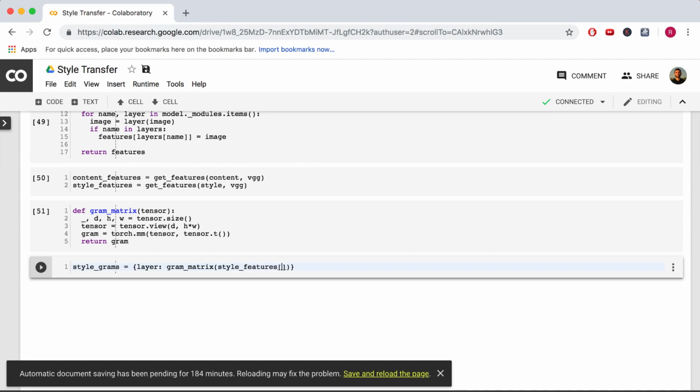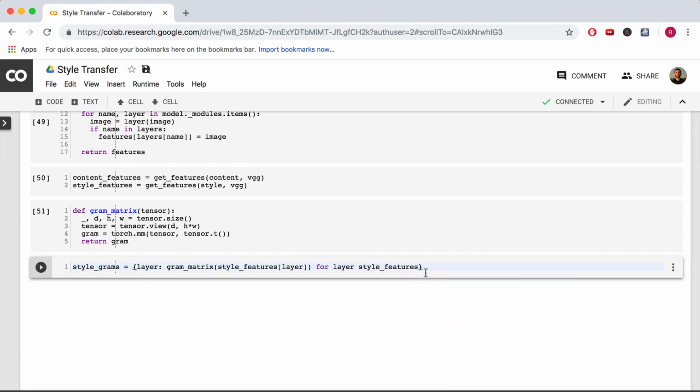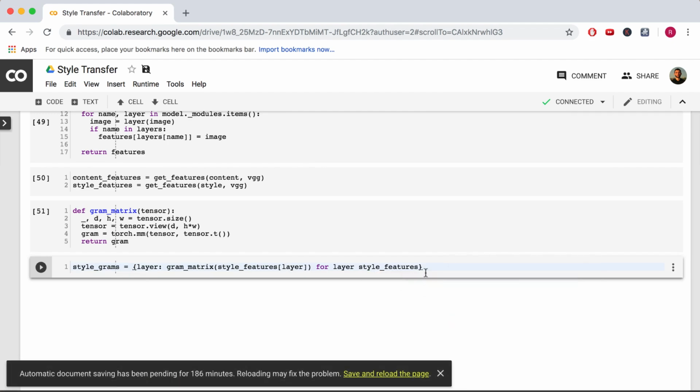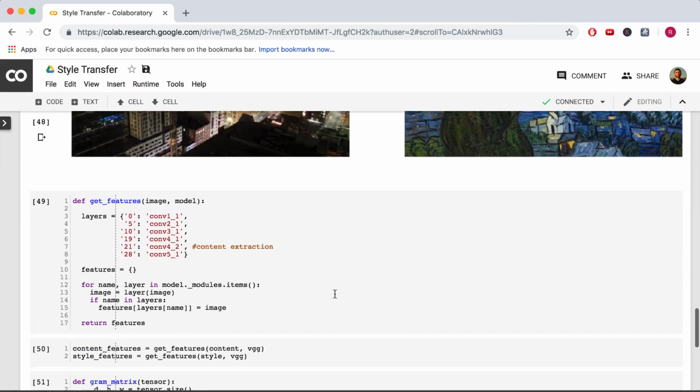for that same layer. All right, now what we can do is iterate through each layer inside of our style features dictionary to make sure that we get the Gram matrix of all the features that we previously extracted. So now we have all of our features extracted, and we also have a dictionary containing the respective Gram matrix of all the features that we extracted. As mentioned earlier, we have chosen 5 layers to extract features from.